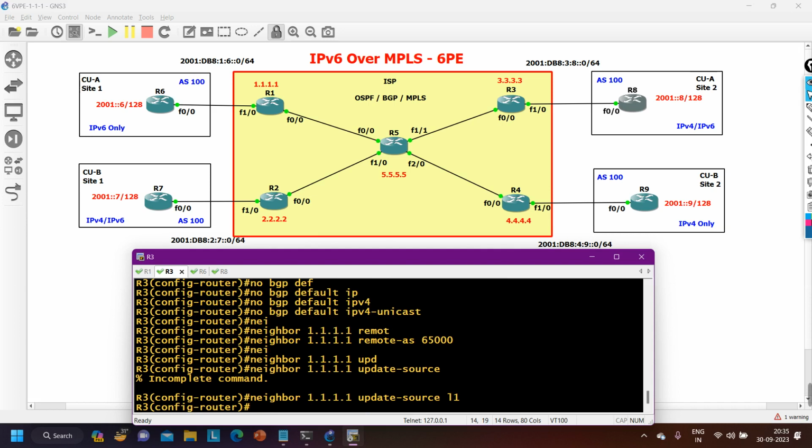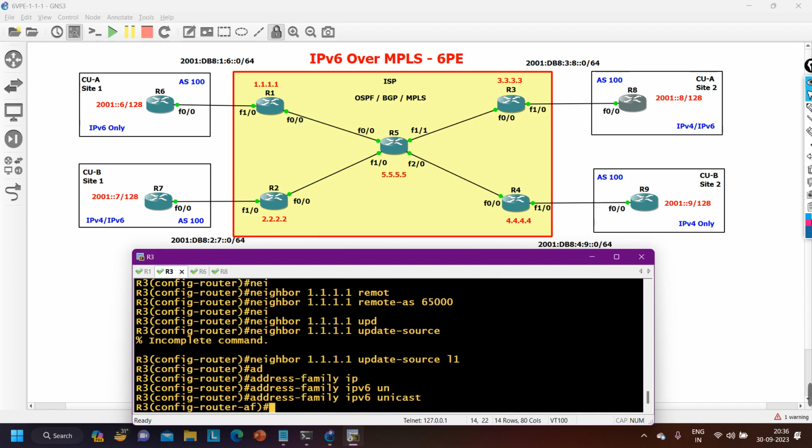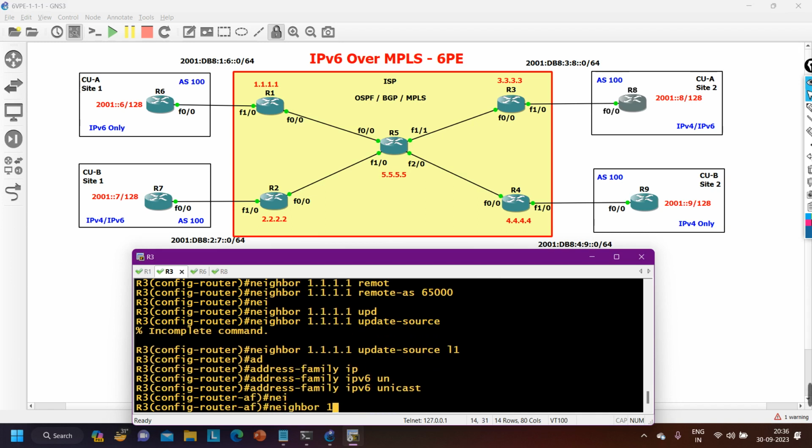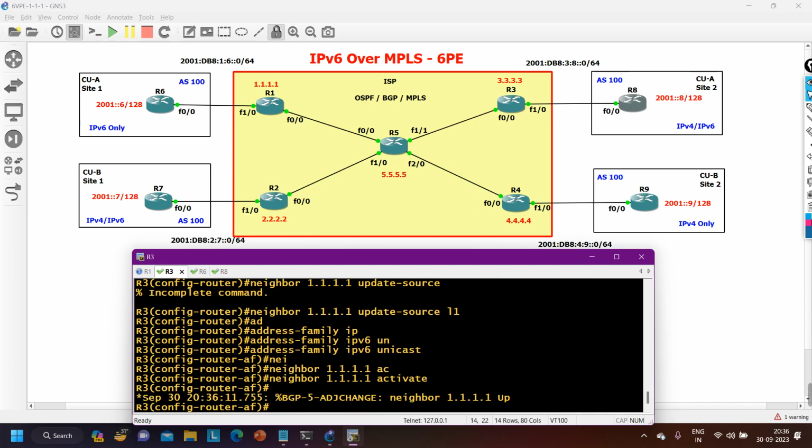for IPv6, neighborship will not come up, right? As you know, for IPv6 you have to activate the neighbor. For IPv4 it's automatically activated. So address family IPv6 unicast and neighbor 1.1.1.1 activate. Now we are expecting BGP neighborship between 1.1.1.1 and 3.3.3.3. So just wait for some time, you will see there will be one BGP session between 1.1.1.1 and 3.3.3.3.